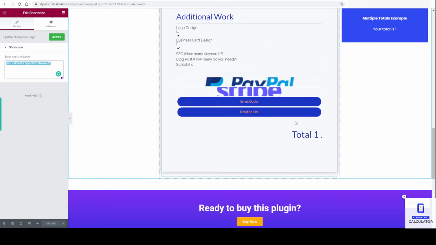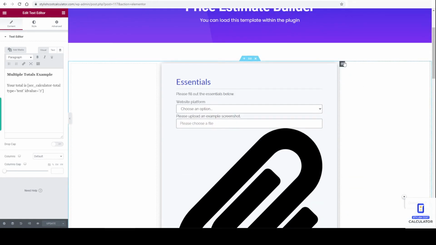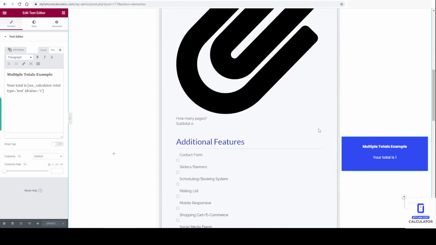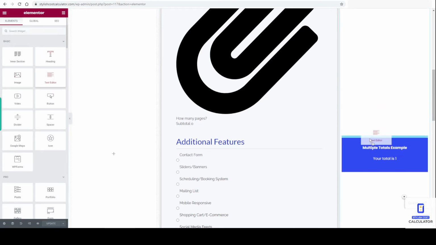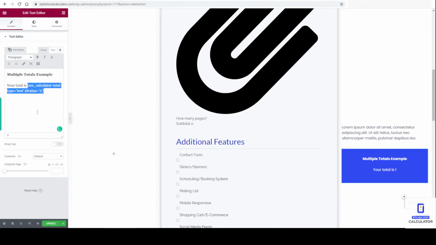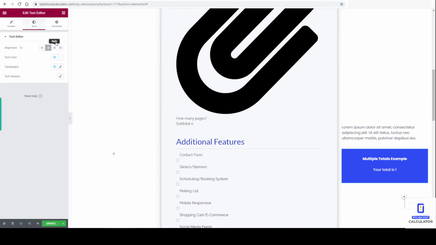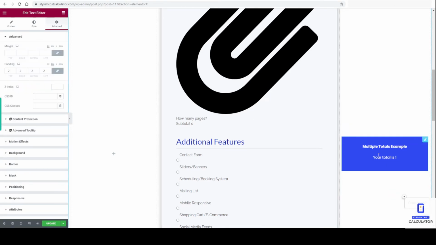So for how I did it in this example with Elementor, I just added a new column by clicking add new column, and now it creates this column here. Then I just dragged in a text editor, and I gave it the shortcode that I copied and pasted from the previous screen. The only difference is I gave it a nice blue background by going into style or advanced, background, and it just kind of separates it from the rest of the page.